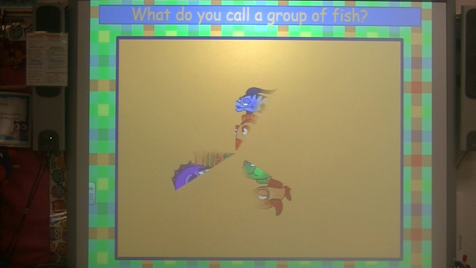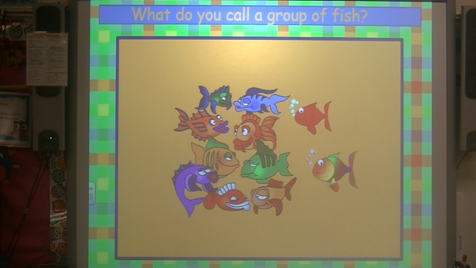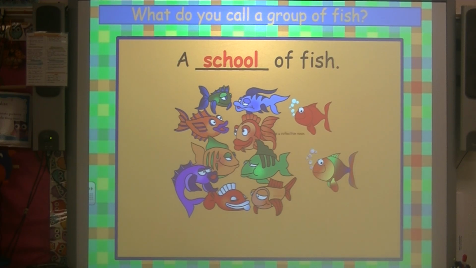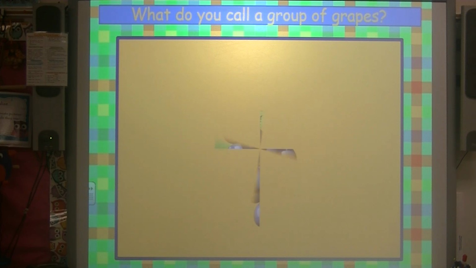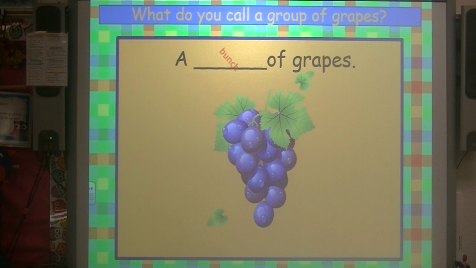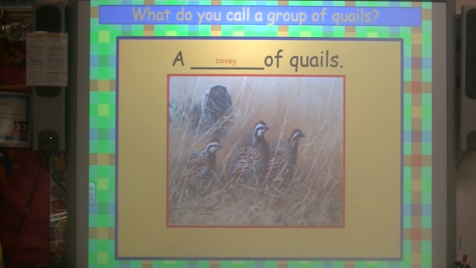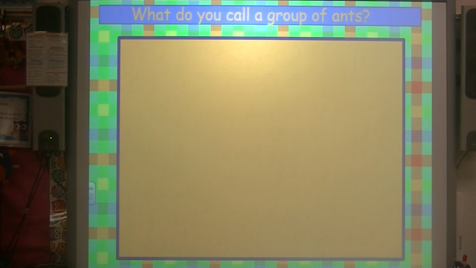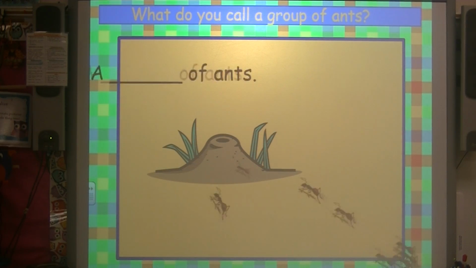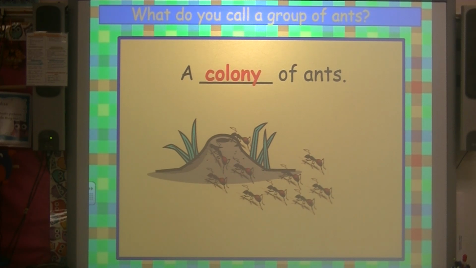What do you call a group of fish? A school of fish. School can be a collective noun. What do you call a group of grapes? A bunch of grapes. Bunch is a collective noun. What do you call a group of quails? A covey of quails. Covey is a collective noun. What do you call a group of ants? A colony of ants. Colony is a collective noun.